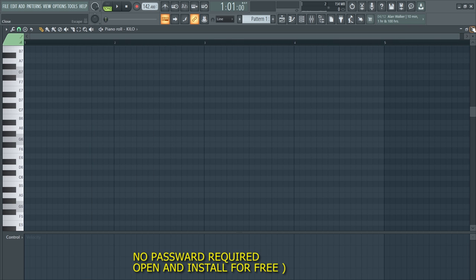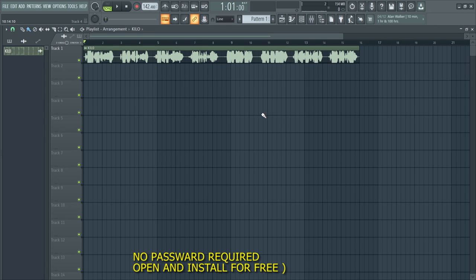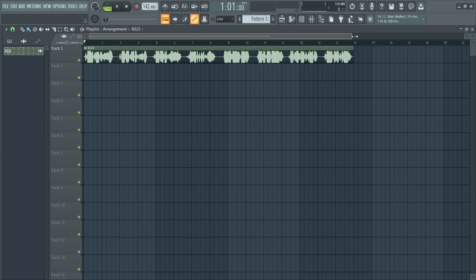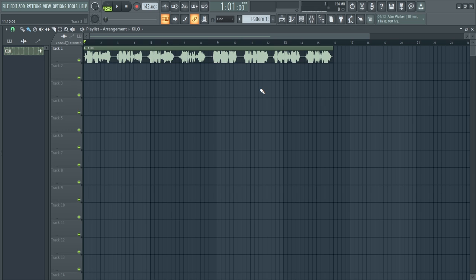Guys, this is very simple, but sometimes the best way is to train your ears to detect the key and make sure you know a little bit about the piano. That's very good for you.